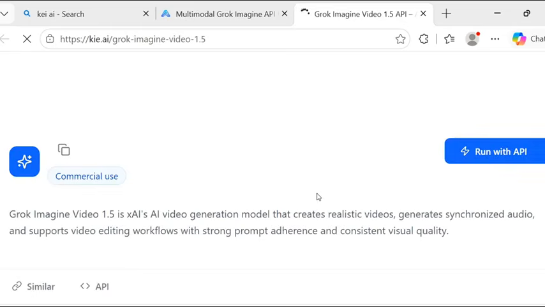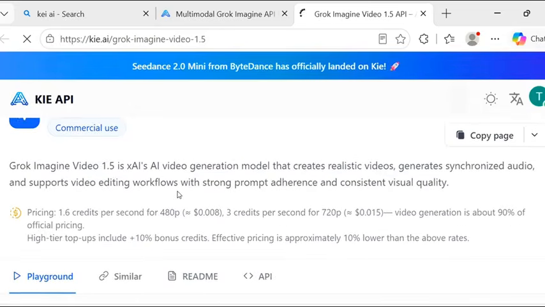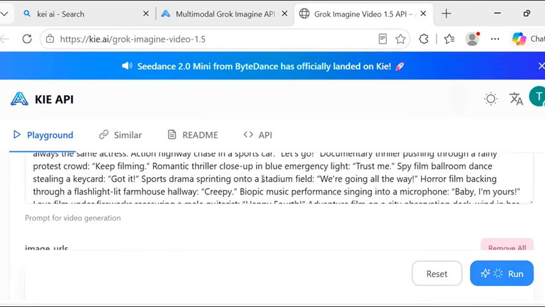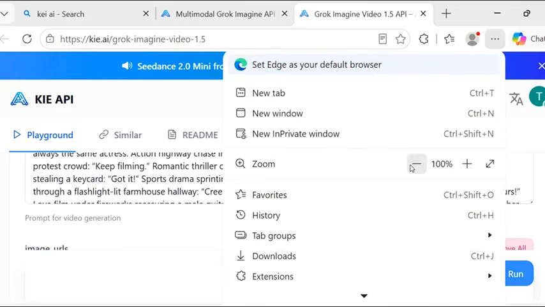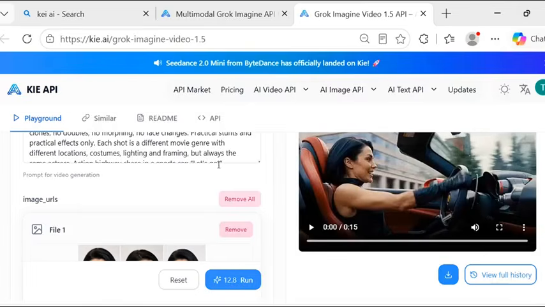Now, we want to test Grok, and after we test Grok, I'm also going to show you other AI tools. Now, as you can see, run with API. All you need to do is scroll down here. When you scroll down, this is where you can put your prompt. If you have your own prompt you want to use, this is where you can put it here. Let me reduce this more so that you guys are going to see it very well. Let me bring this down. So this is where you are going to put your prompt.